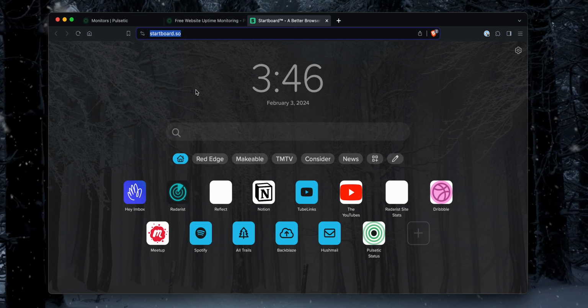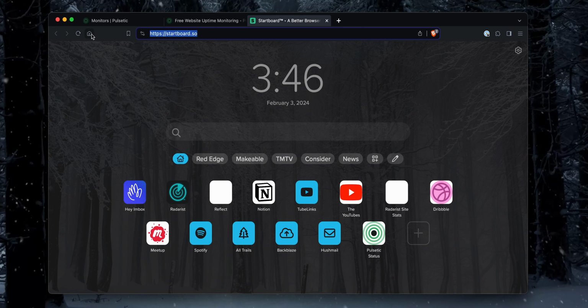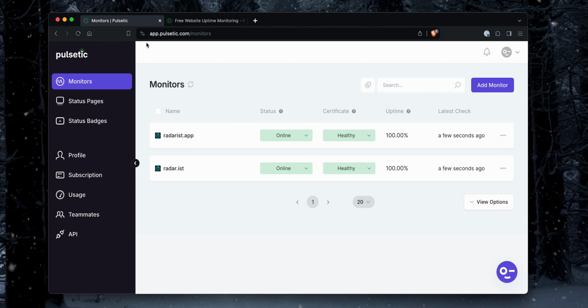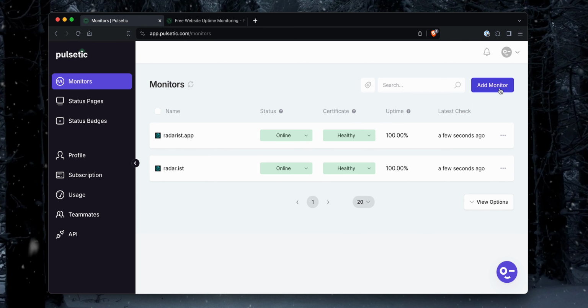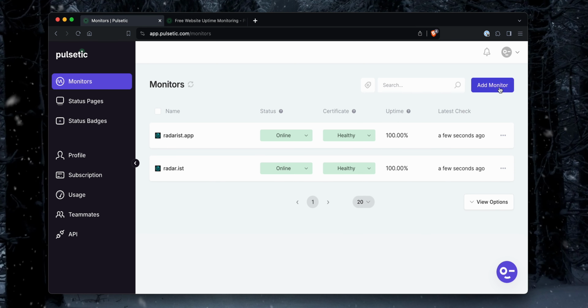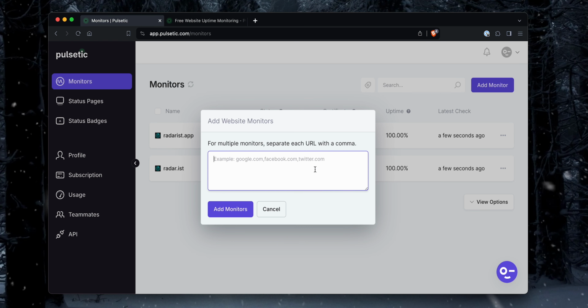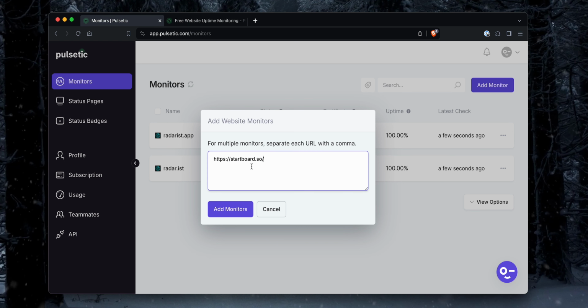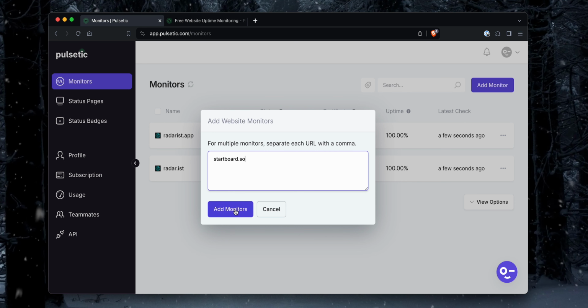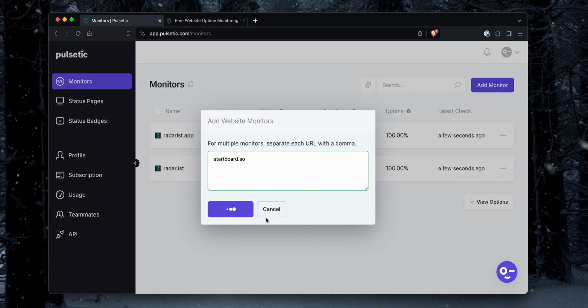But there's a lot of web tools that I've created. Another one that I have created that is totally free is one called Startboard. And this is another instance of something that it would be nice to be able to monitor. So let's go ahead and click Add Monitor. The cool thing is that you can just add any number of URLs and just separate them with a comma. I'm going to go ahead and remove the HTTPS. I'm just adding one for now, so we'll just click Add Monitor.